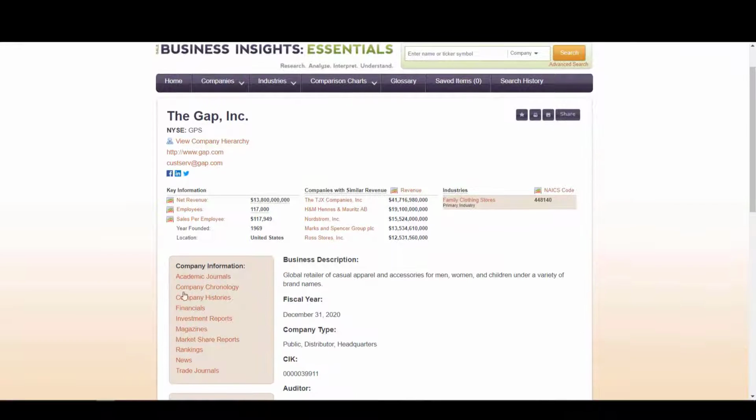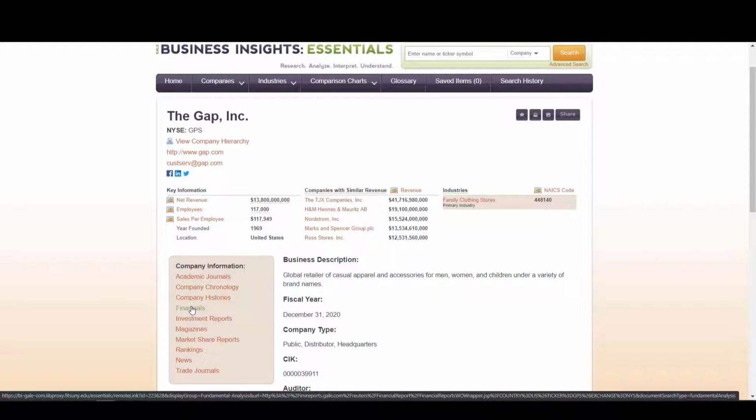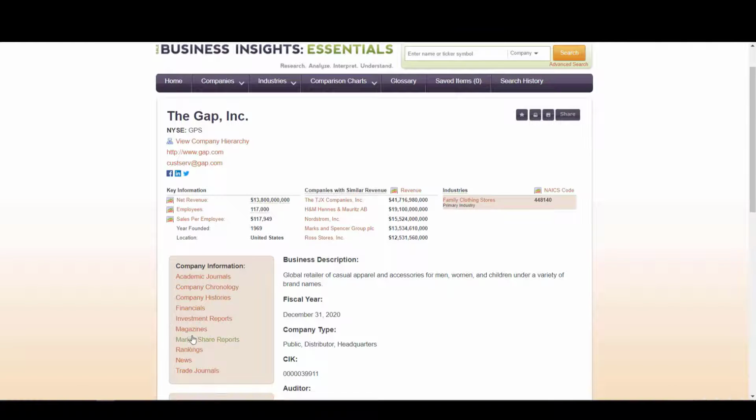And then right below in this little beige box here, there's more company information. And let me highlight what's really important here for background. You have the company chronology, company histories, financials, and also I would skip down to market share report. All of this might be really valuable when you're just getting background information on a company for a project. I will show you an example of what one of these looks like.